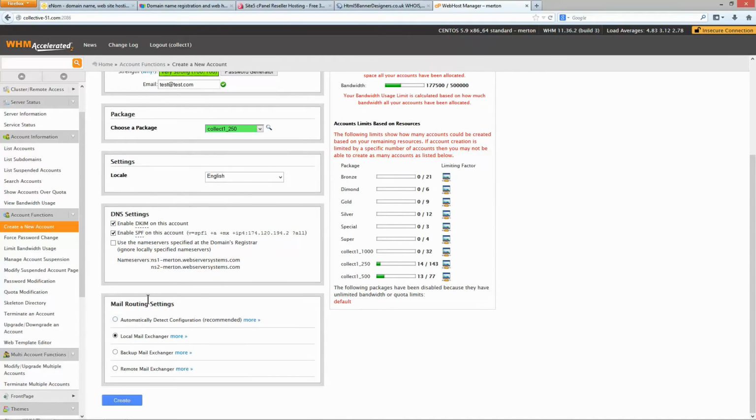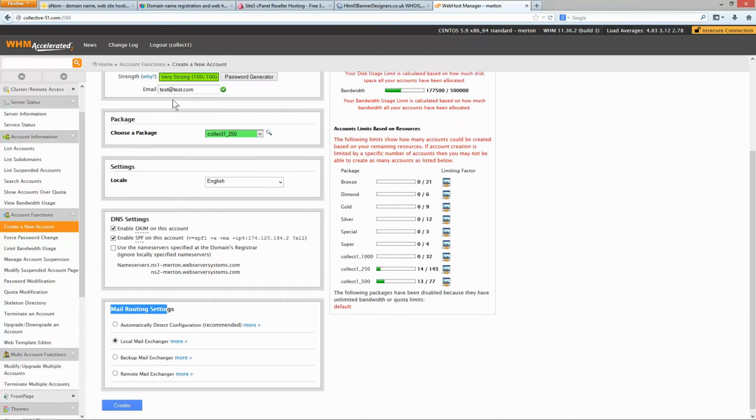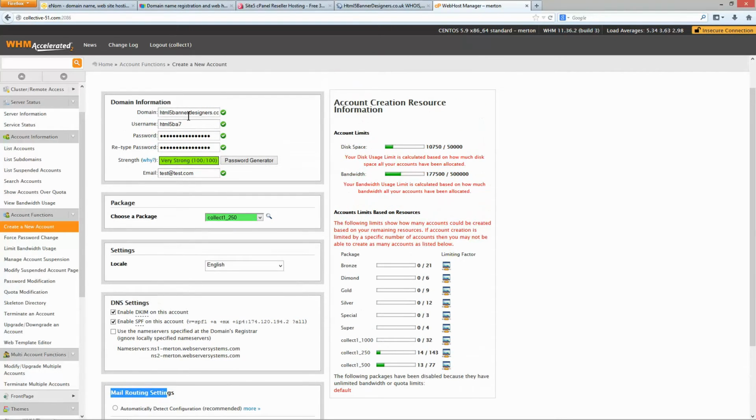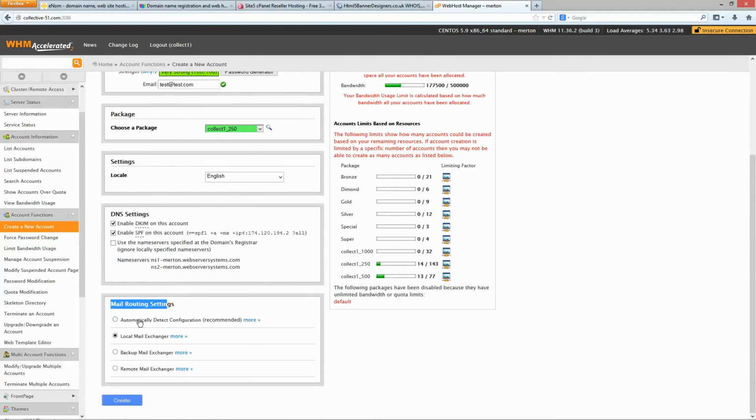So the other option here is to choose how the emails for this domain that you're going to create an account for will work. So if I created info at html5, and I wanted to now create an email account, I need to decide how those emails are going to work. I typically never use this automatic detection. It's either going to be a local mail exchange. I typically never use a backup mail exchange server or remote mail exchange server.